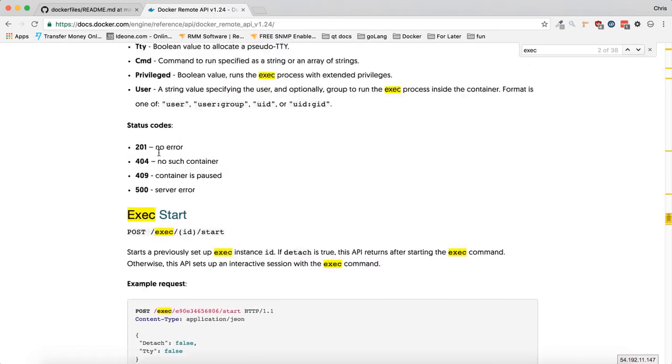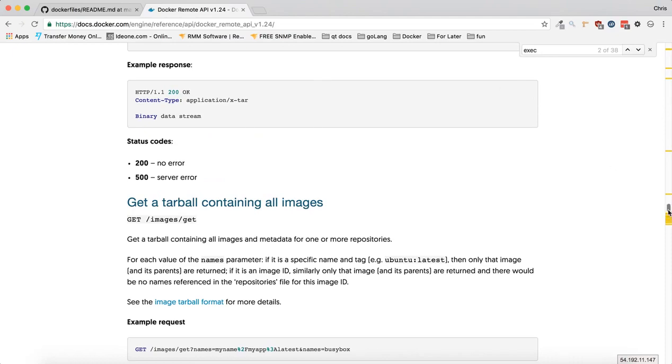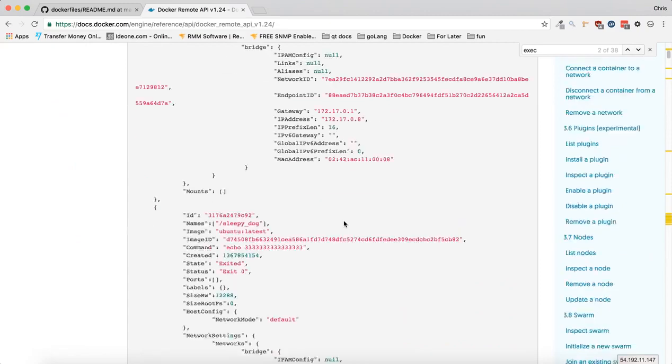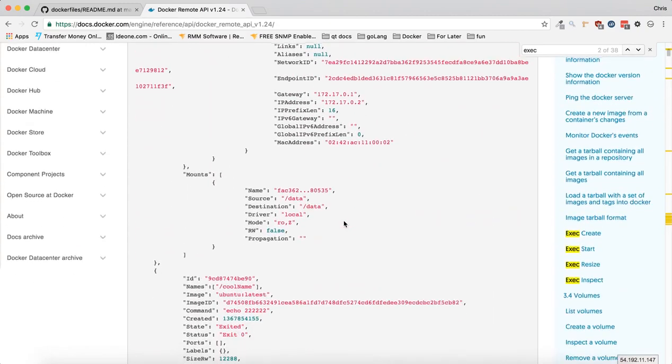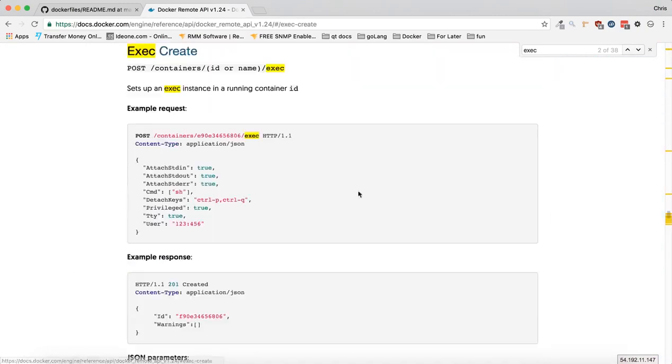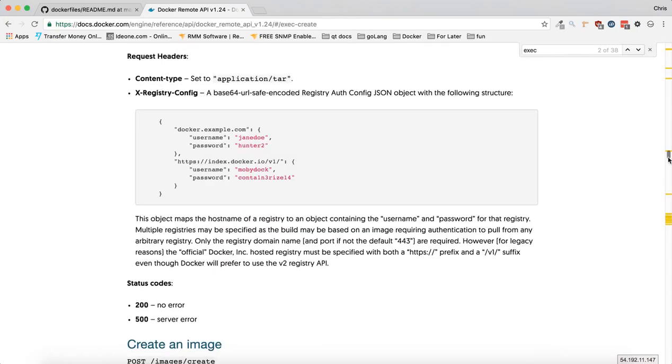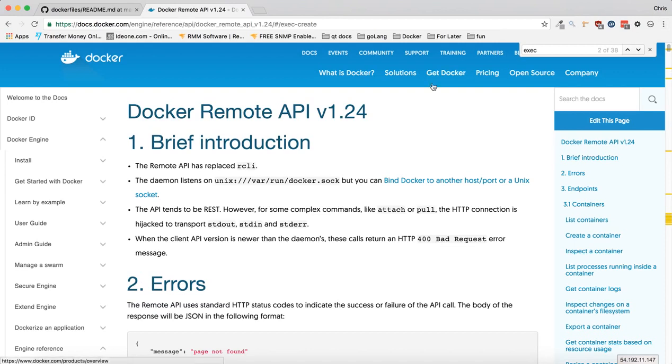No, it was somewhere else. Where was that? Execute create. There it is. So I need to make a POST. You can do this using curl. I just recently found out that you can use curl, and you still need the socket, so you can communicate with the daemon.